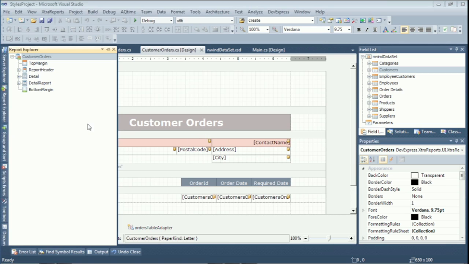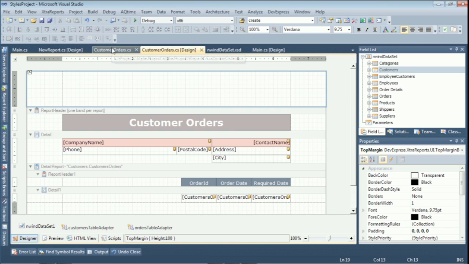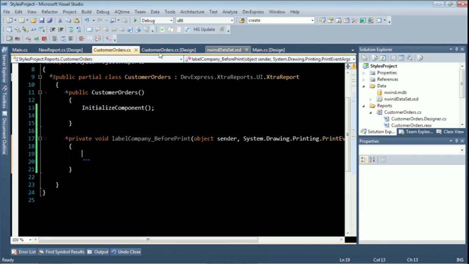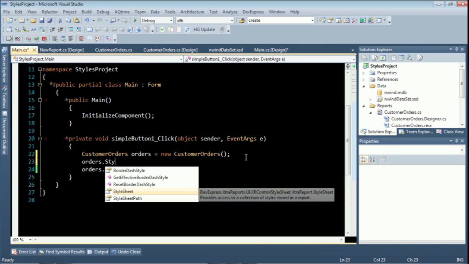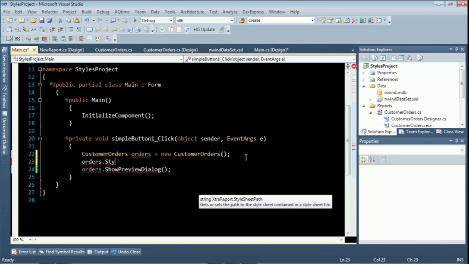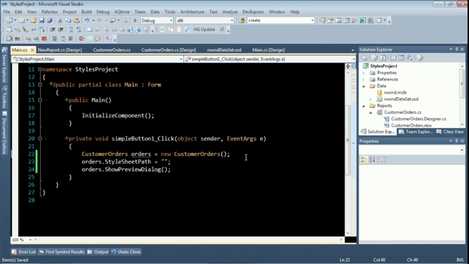Any other questions? Yes. How can I add a style dot repx file with code? Oh, so say you already have that set up, right? What you do is you say orders dot style sheet path, right? And you give it the path of the style sheet. So you can load that up from a path.